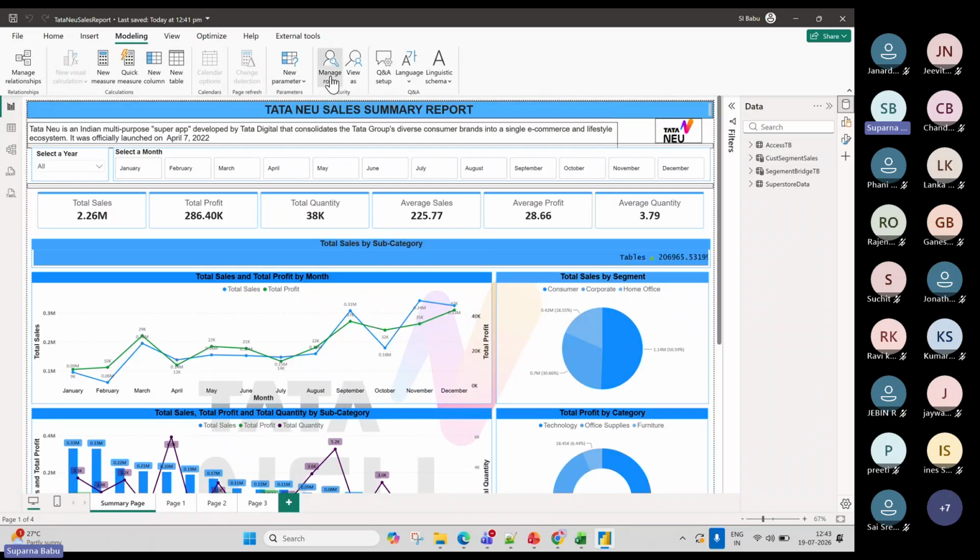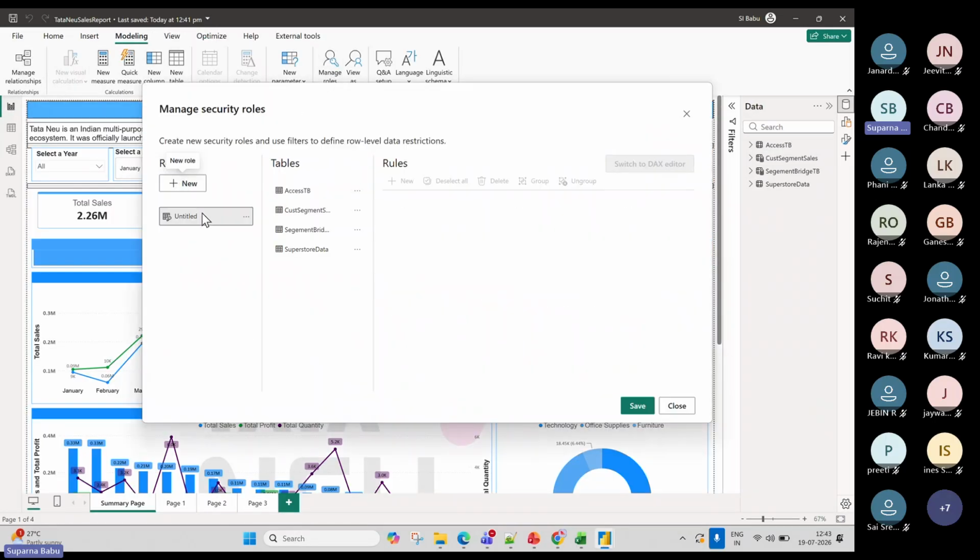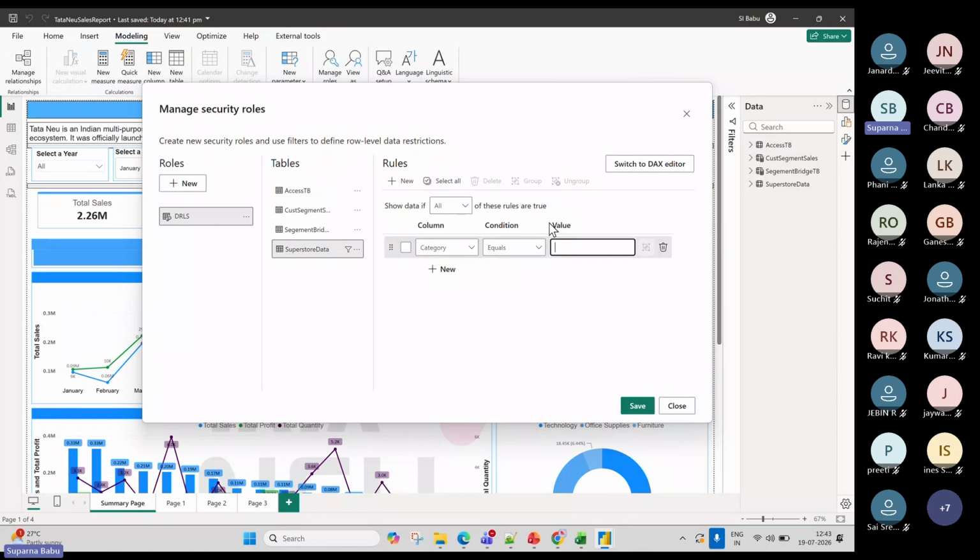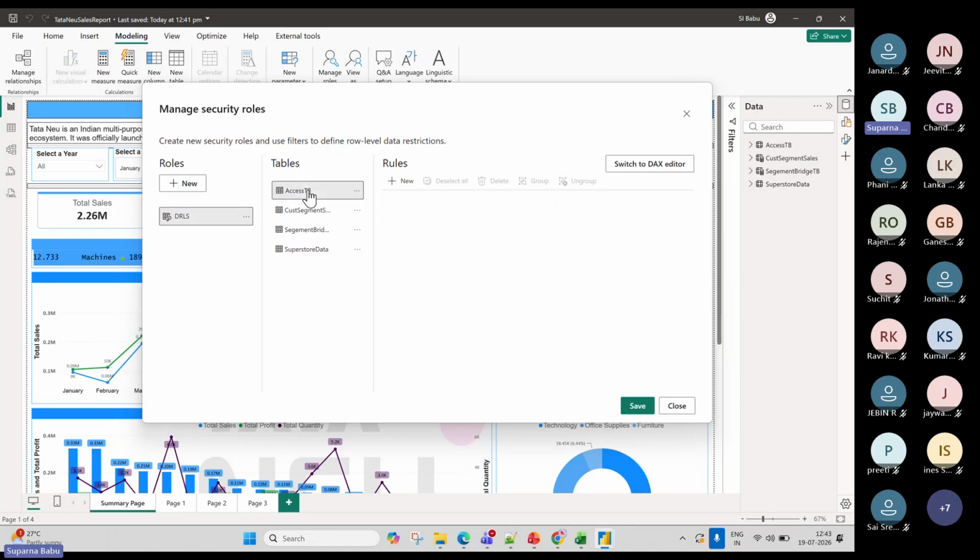Let's go to manage roles. Create a role. Let me call this DRLS, dynamic row level security. Let's select this, click new. Instead of going with the user interface, let's switch to the DAX editor. Let me select access table, click new, and add the manager column. Let's switch to the DAX editor.